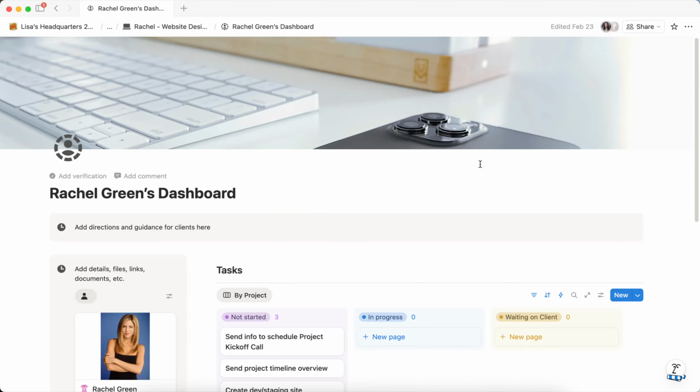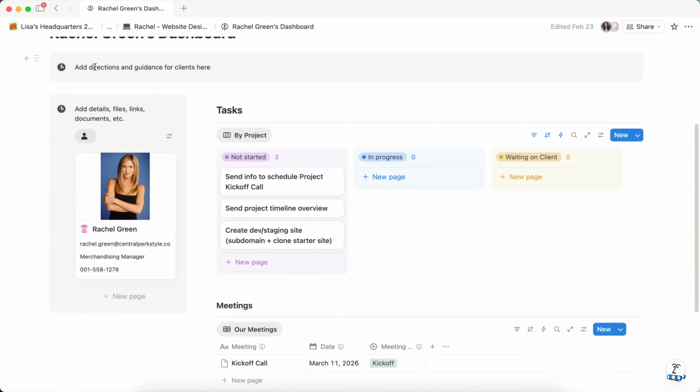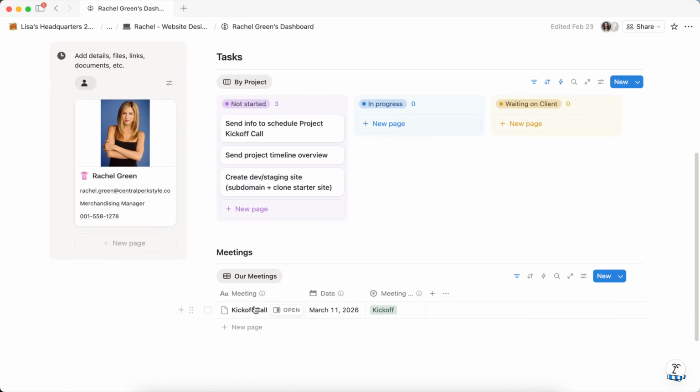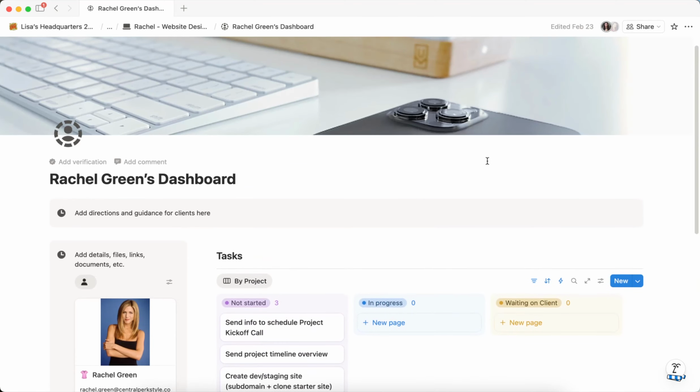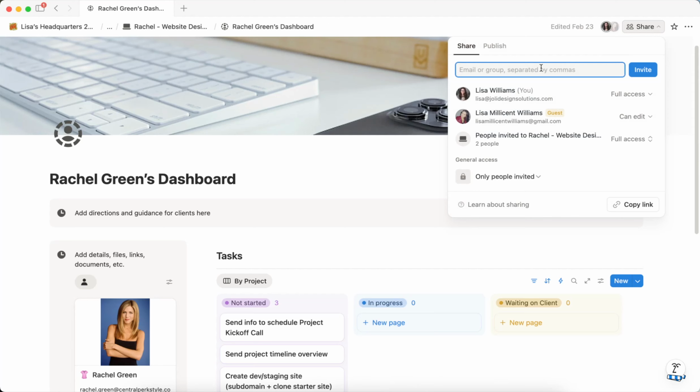You've already renamed it. Maybe you want to have some specific things for Rachel here. Maybe you need to upload a couple things for her, whatever. But your tasks and any meetings you have already scheduled are here. What you want to do is share this page. So you come up to the share and you're going to invite your client via email to this page.